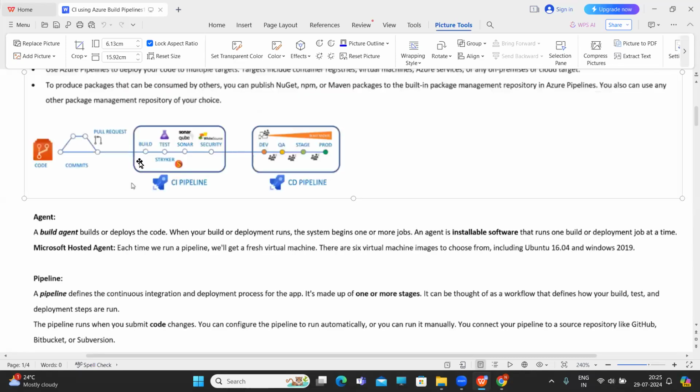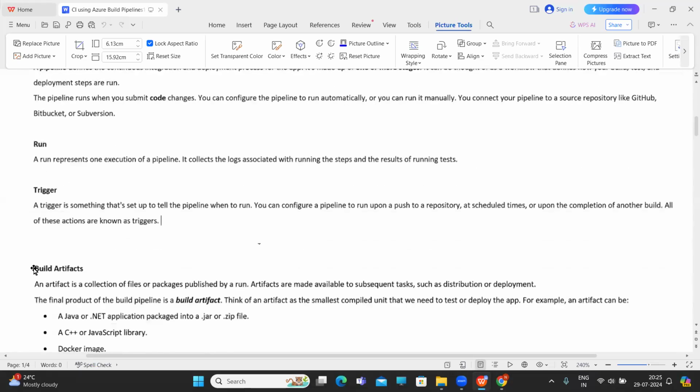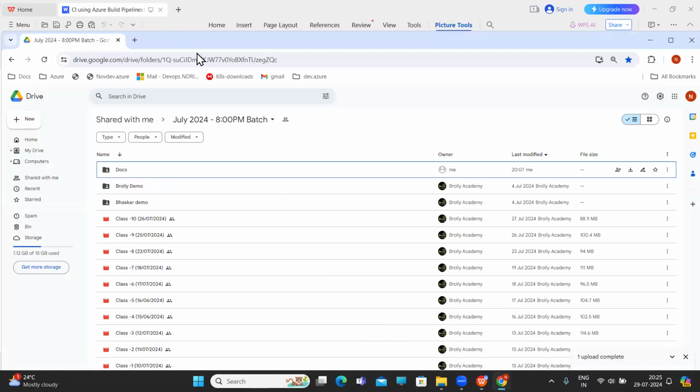See, the process of all these things, right, is going to generate some artifacts. That is nothing but a build artifact. There are two things, Azure Artifacts and build artifacts. Both are two different things. Just now we were talking about, did I open this? Yeah, right.